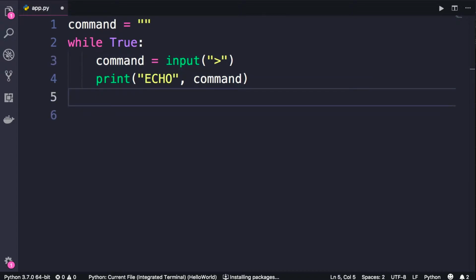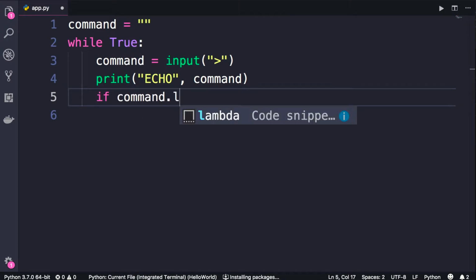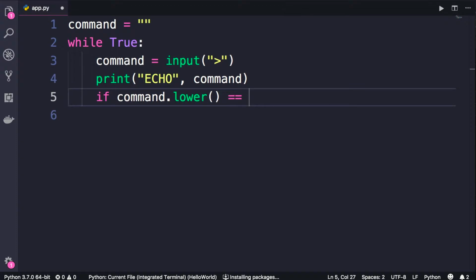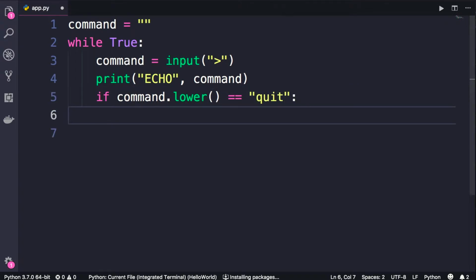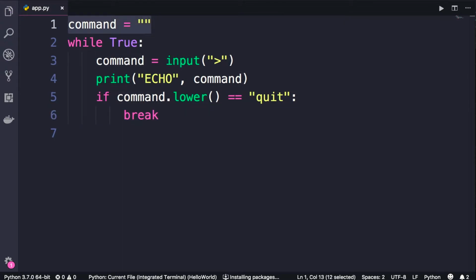So after we get the input from the user, we can get the command, convert it to lowercase, and see if it equals quit. If that's the case, we want to break. Now with this change, we no longer need to initialize command to an empty string.